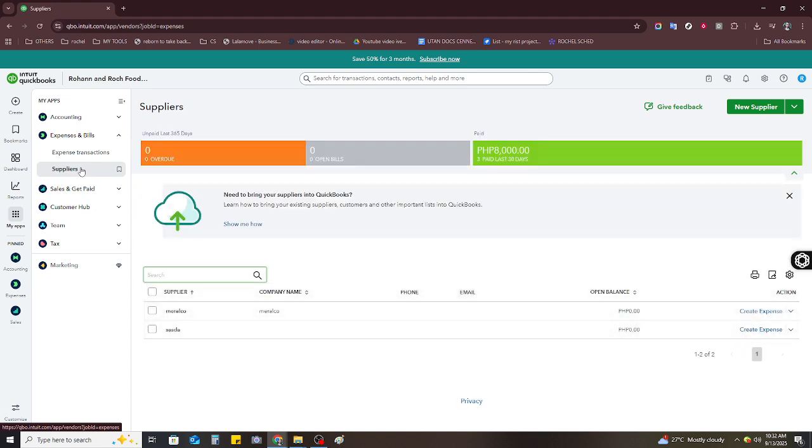Next, it's time to find the bill you want to delete. You have a couple of options here. You can either use the search bar at the top to type in specific details about the bill, or you can manually scroll through your list until you locate it. Once you find the bill, click on it to open it.